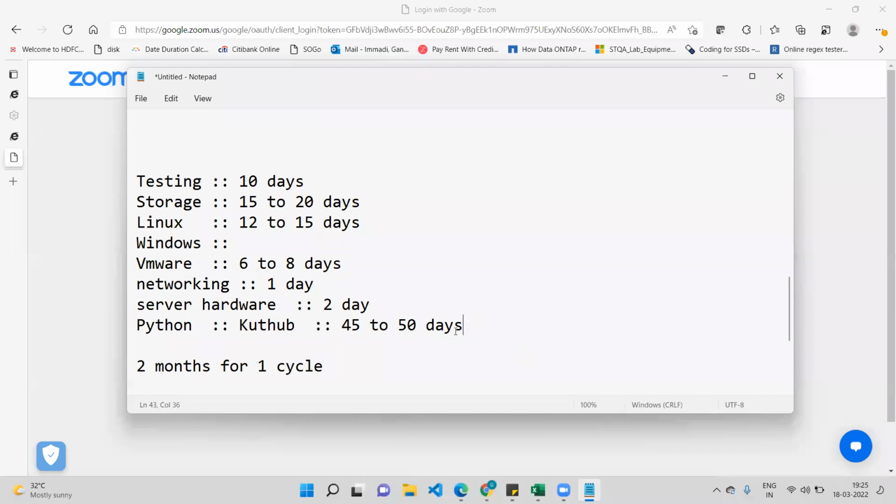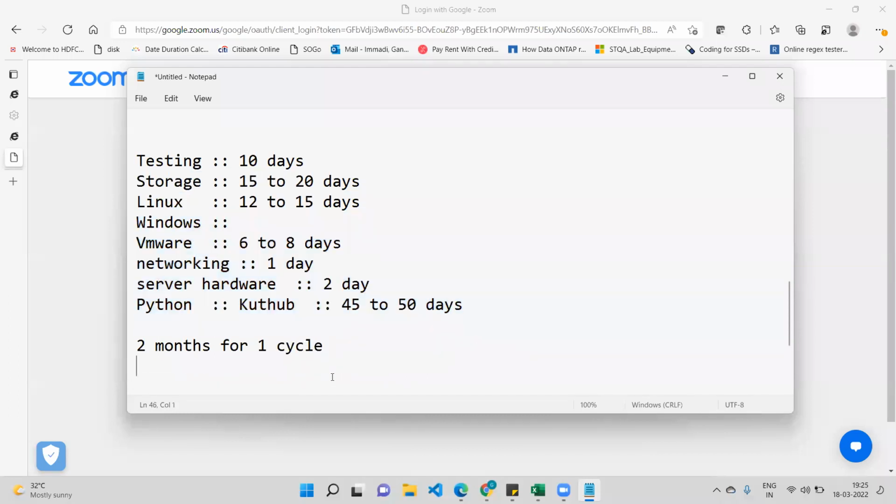The reason I said 2 months is that Python and these classes will happen parallelly. Daily you'll have 2 classes. One is Python and for the rest of the classes I will take care. So with 2 classes a day, it will take 2 months for one cycle. After completing 2 months, you will repeat the course.